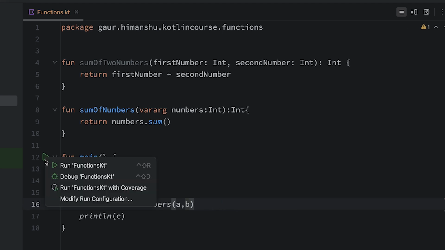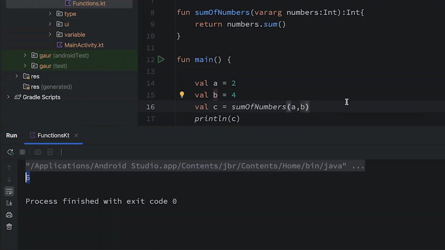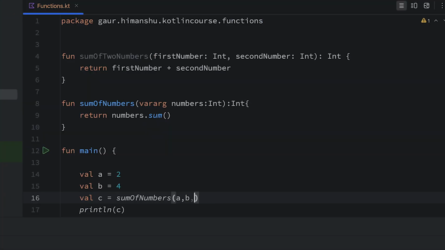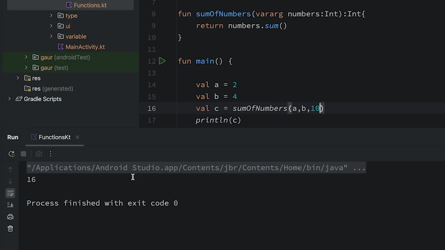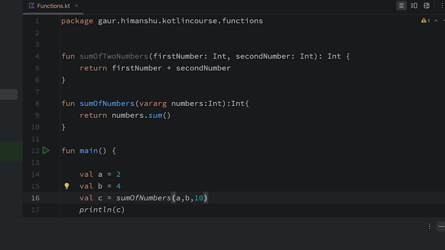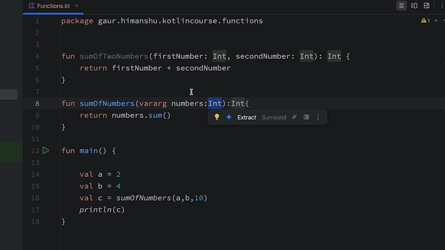Now when I execute, you can see here 6. Now let's say I want to pass here 10. So logically it gives us 16. As you can see, 16. So by using this approach, you can pass unlimited arguments, and make sure the type of those arguments is homogeneous, I mean the same. Now I'm going to show you how you can use a higher order function.